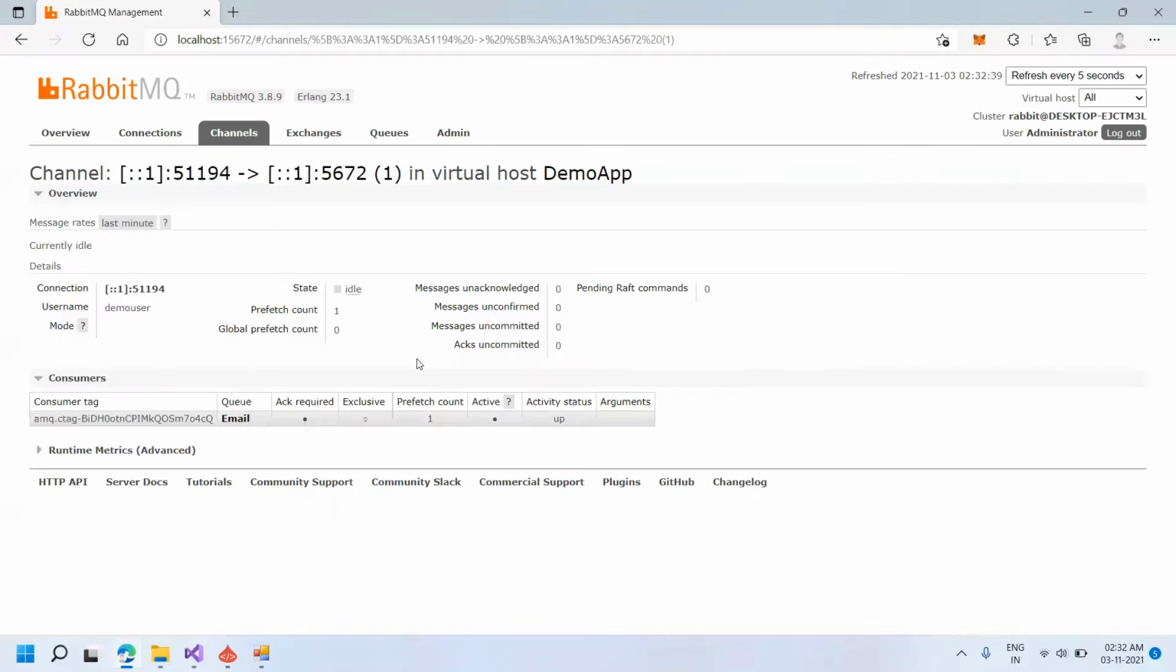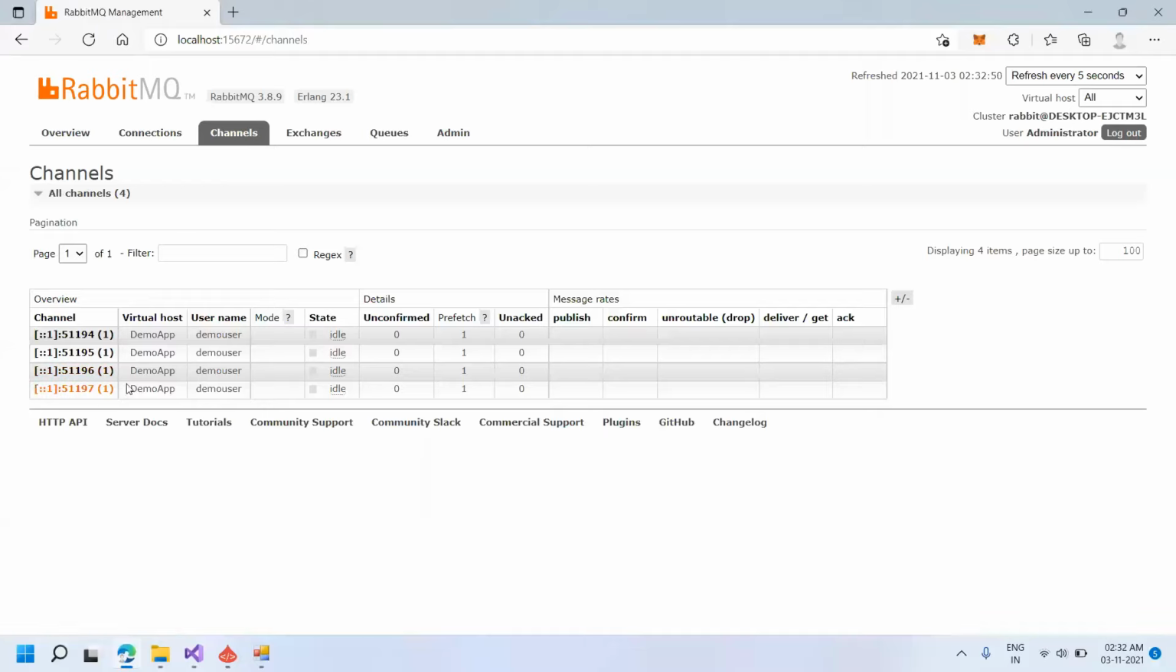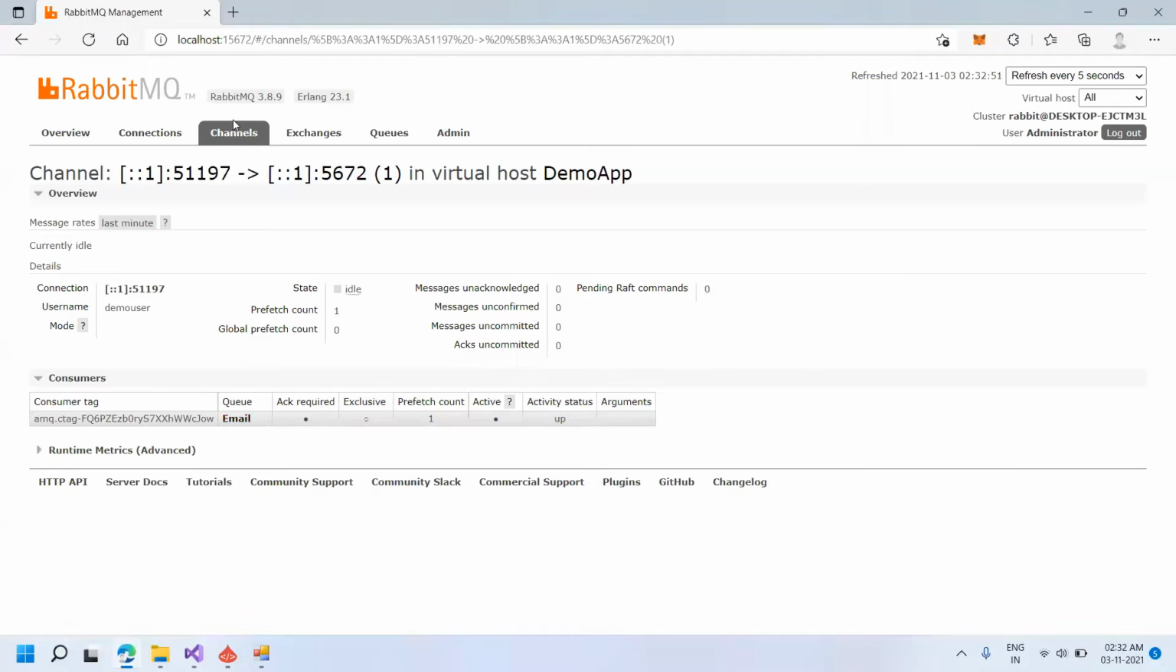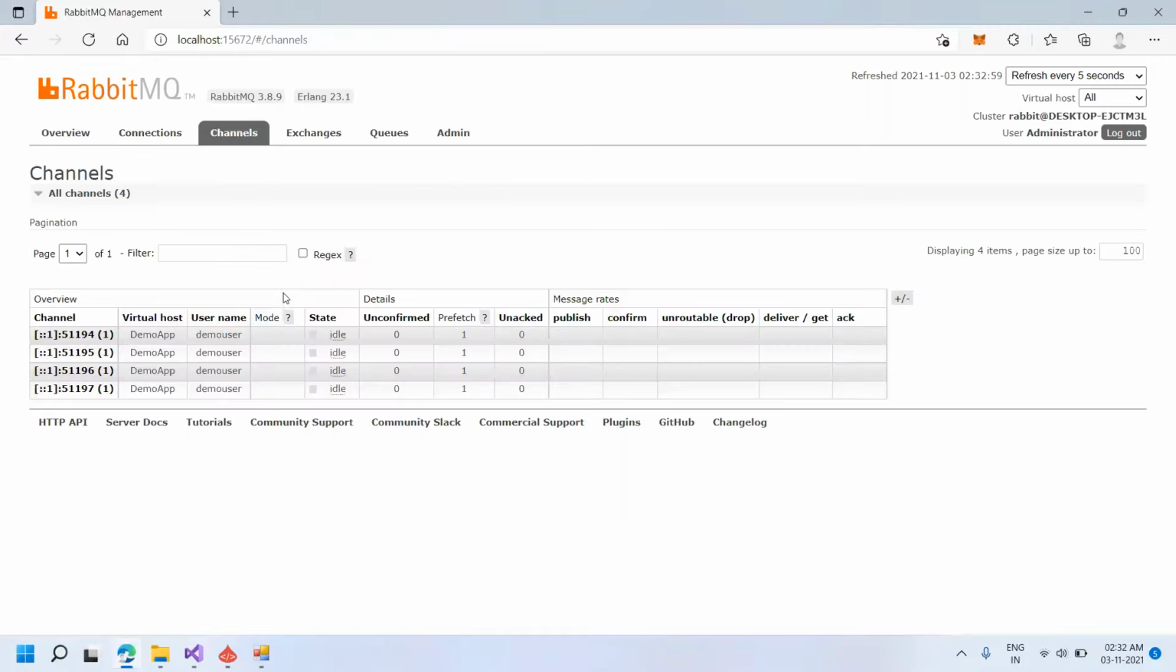When we click the channel, here we can see, yeah, this is subscribed for email queue. If we click the second one, it is for SMS queue. Third one is again SMS, and fourth one is email. And here we can see the details: acknowledgement required, prefetch count, all these things we can see here. Fine. So these channels are active now.